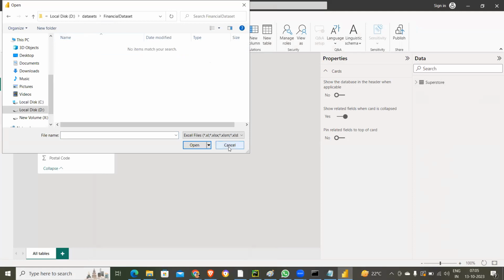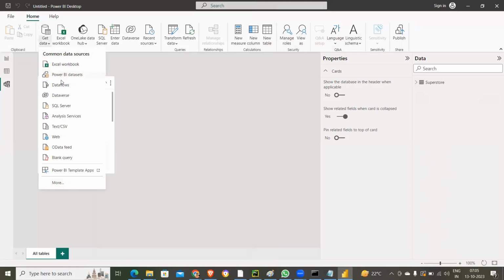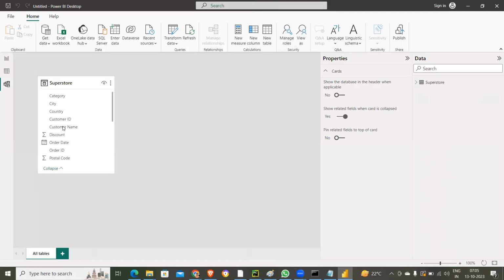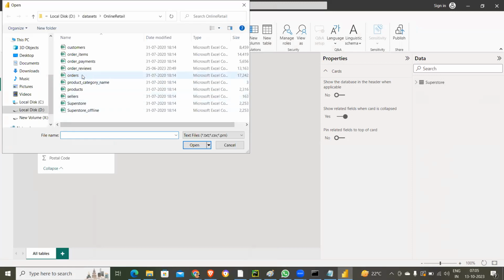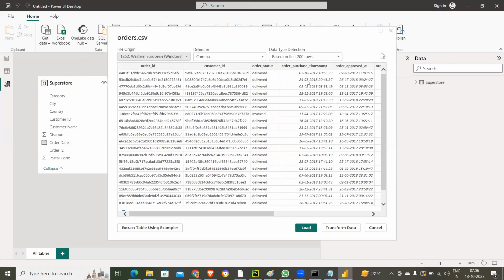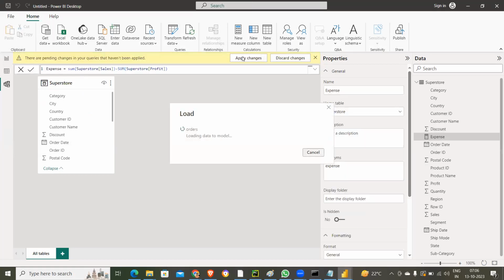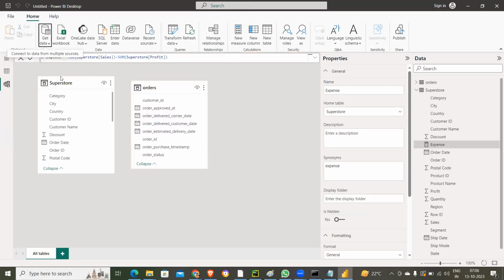Okay, let me do CSV file. Get data, CSV file. Okay, and now let's say I take order here. Okay, so data, I'll say load now. Data is getting added here. You say apply changes and data will get added to your Power BI. Okay, so you got two.